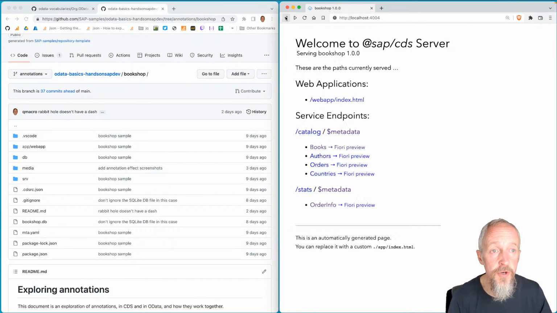Let's go back and have a look at the metadata for the catalog service.